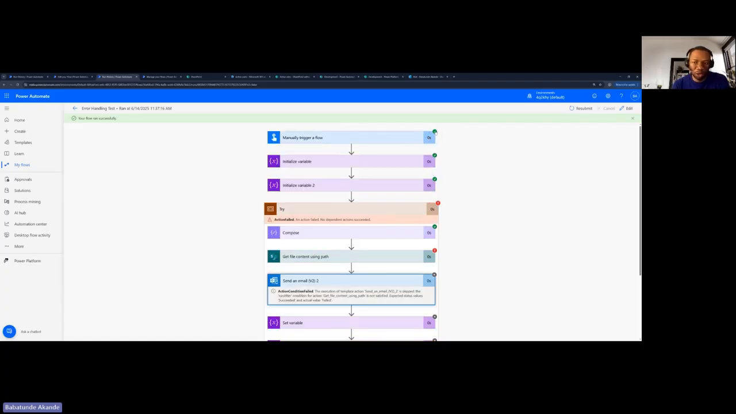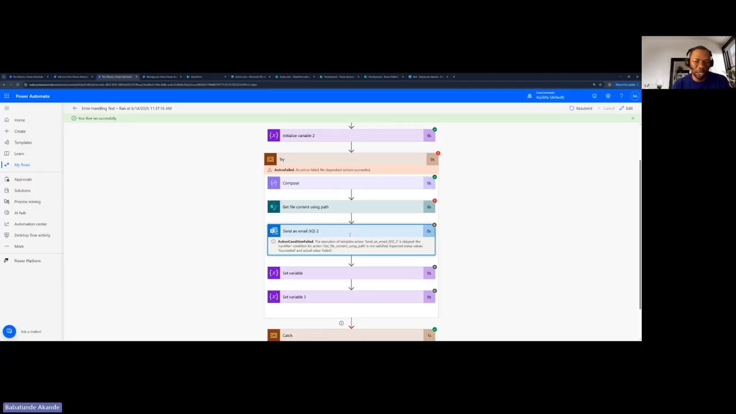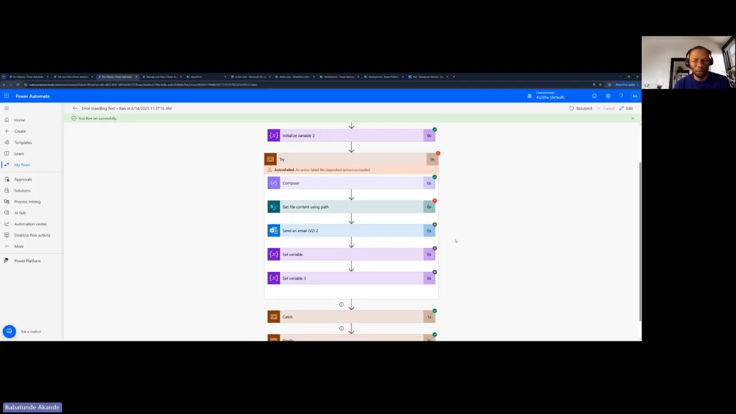when you see this green check, it means that that particular action was successful. And when you see this red, it means that action failed. And when you see this gray X, it means that action was skipped. That means it never ran. And this is what would happen ideally, right?